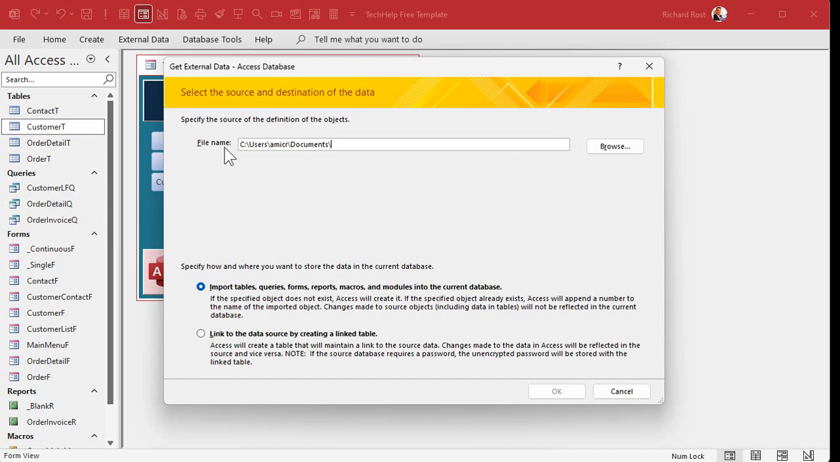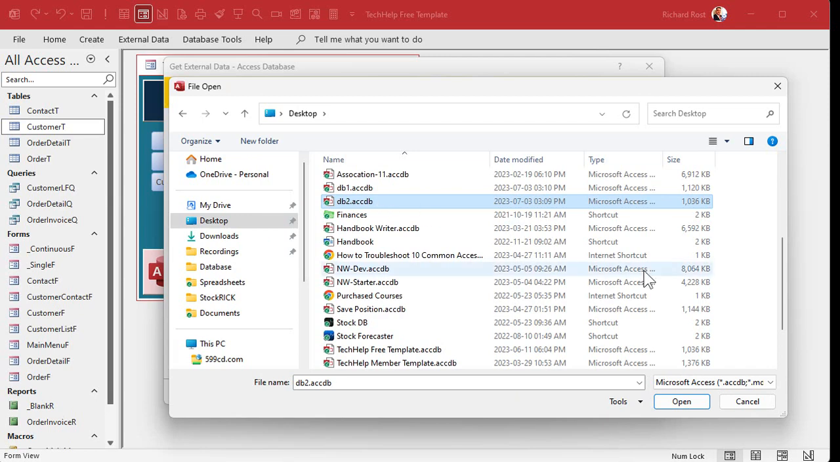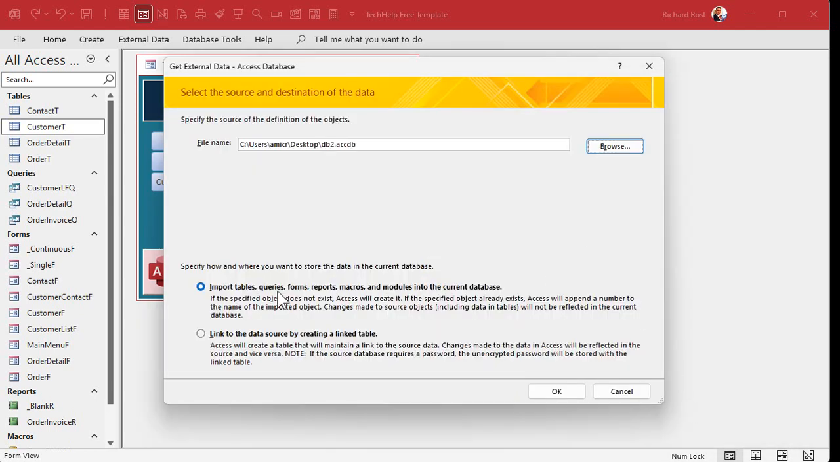All right, the first step is browse to where your database is. Hit the browse button. All right, mine's sitting on my desktop, and it's right there, DB2. Hit open. All right, now you got a couple options down here. The first option is import tables, queries, forms, all the different objects. You can import anything you want out of that database, not just the tables. So you can bring in the queries, the forms, whatever.